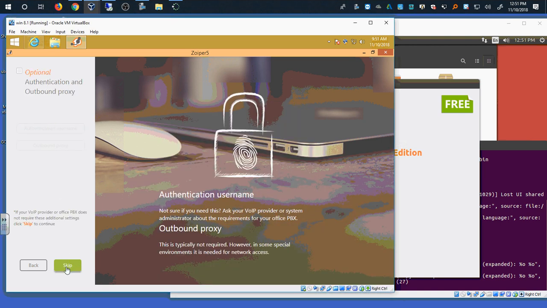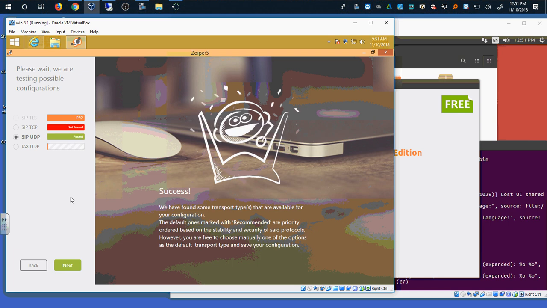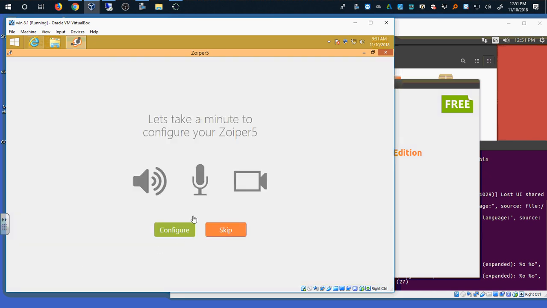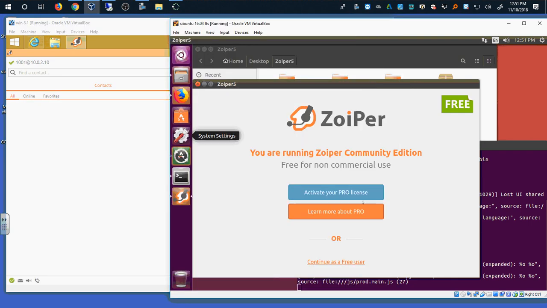Well, that's an optional step, so I'm gonna just skip it. Now, as you see, it's finding out CPUDP. So I'm gonna click next on this, and basically my interface will start. Well, I'm gonna skip this because I don't have most of the devices there.